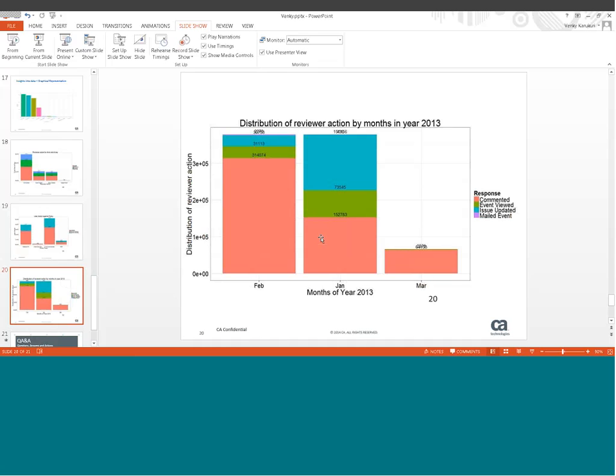This is monthly based, how a reviewer has taken action against the events on a monthly basis. So Feb, Jan, and March. In February, the majority of the events, like 314K events, are commented, and events viewed are 311K. Then issue updated is 30K and mailed event is 22K. So these are a few glimpses I wanted to show of what we can do with the analytics with respect to data protection.